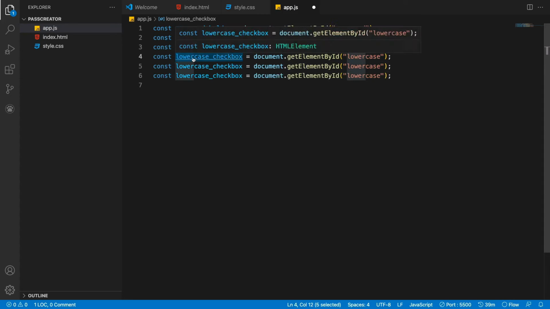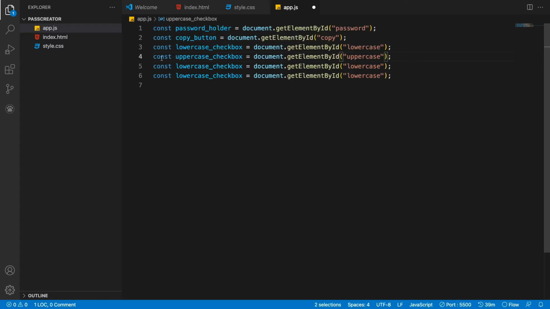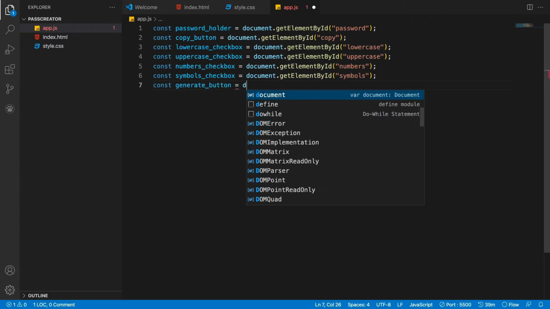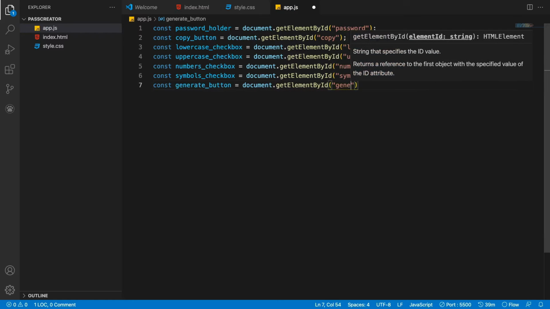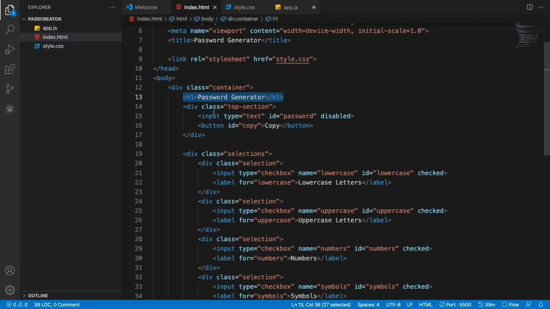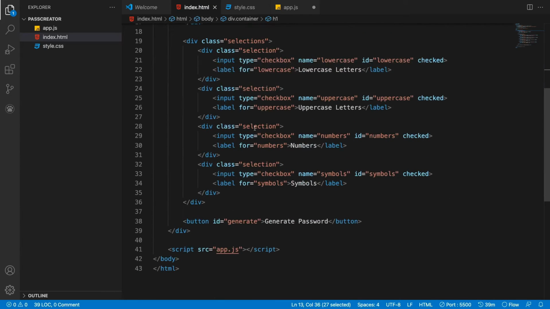Lowercase will be lowercase, then there will be uppercase, then numbers, and then symbols, and generate button. Sorry for the caps lock. Button will be document dot getElementById generate. I think I named it generate, id generate.